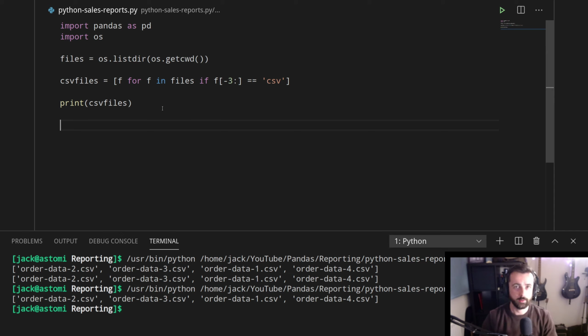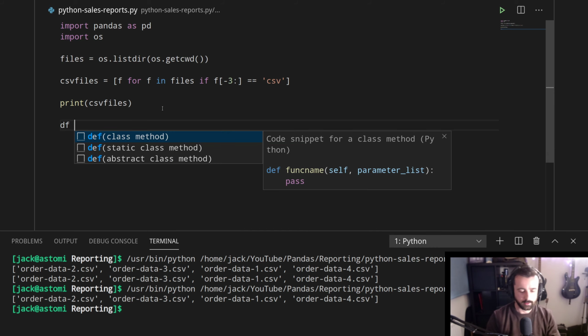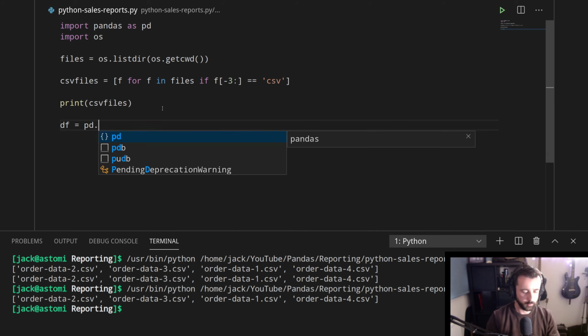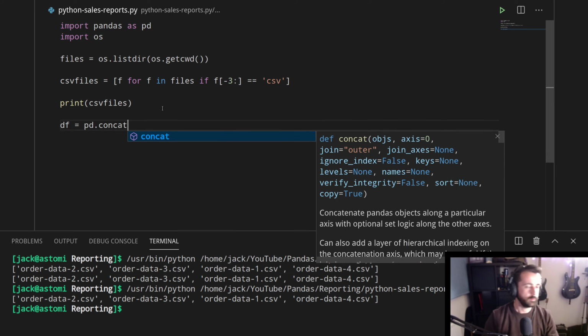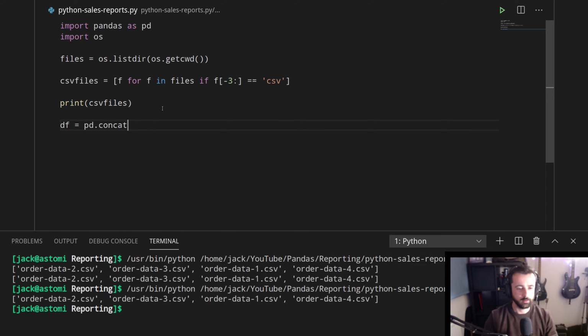What we need to do now is get all of that information and put it all into a data frame. What we could do is call each one individually and then put all those data frames together. But again, we can use a little bit of list comprehension to make it a lot easier and tidier. So we get df, which is our data frame, and we do pd.concat. Now this will join together all of the data and put it into one data frame.